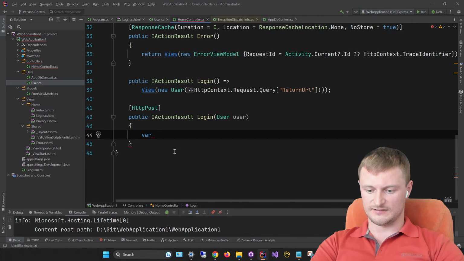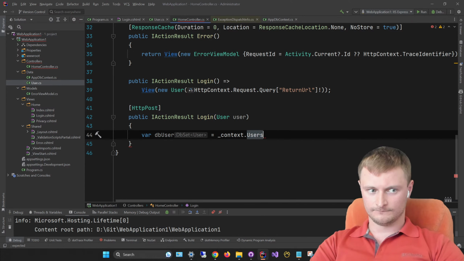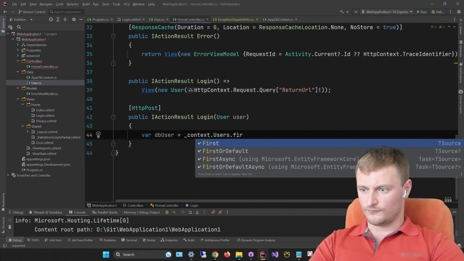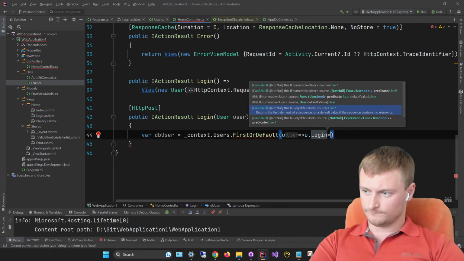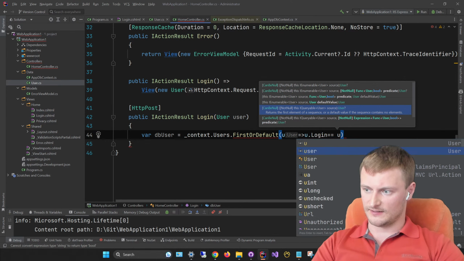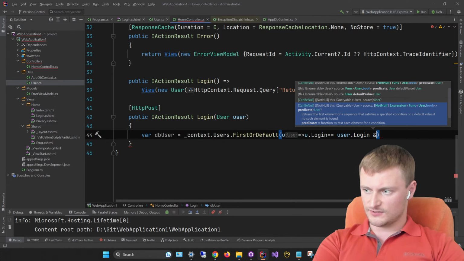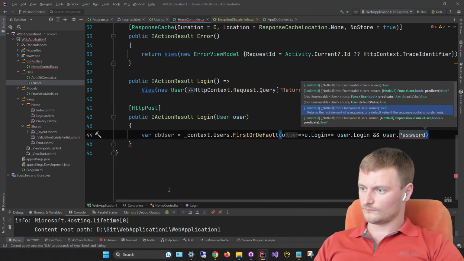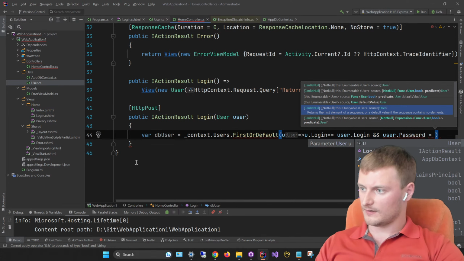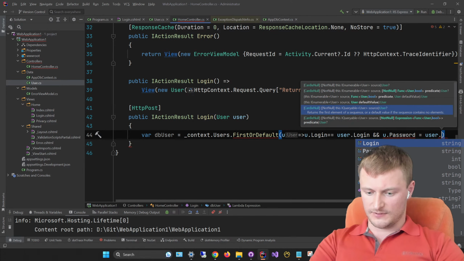So, and we can do it just in the way of var, let's call it dbUser, and it will be context.Users.FirstOrDefault, and let's provide the criteria. So this user has to have the same login as the user which we have returned from the login form. So user.Login equals user.Login, and this user should also have just the same password. So user.Password will equal the user.Password.